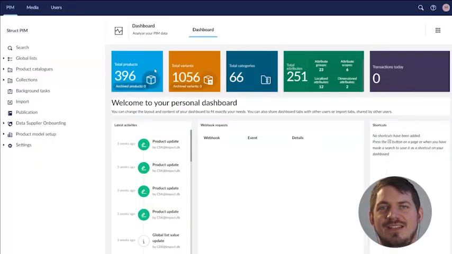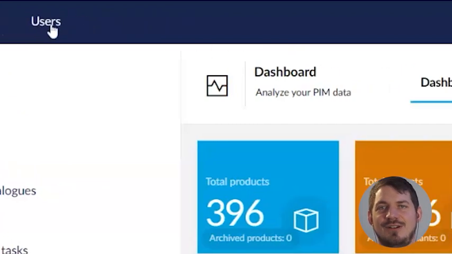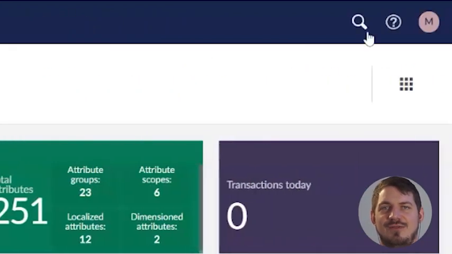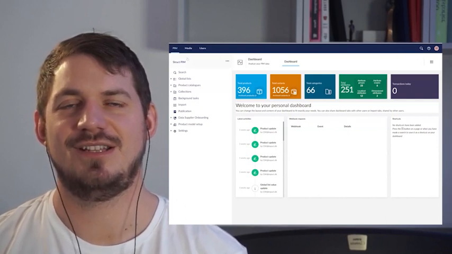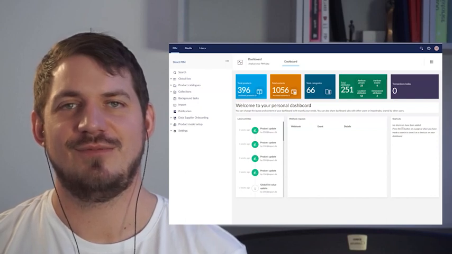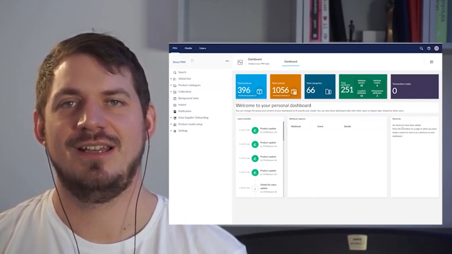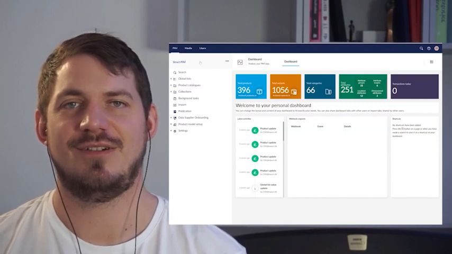In the top navigation, we see three areas: PIM, Media, and Users. We also have Quick Search, Help, and your user profile. The media library and user management is part of the Umbraco that Struct is built on top of. The user interface of Struct also borrows a few components from Umbraco, but other than that, the PIM, along with the database, is built separately from Umbraco.